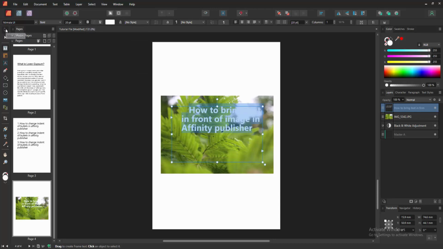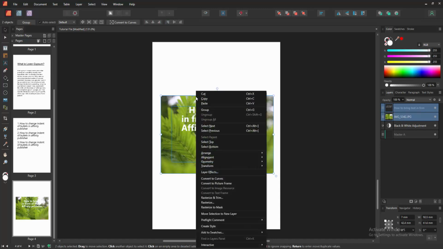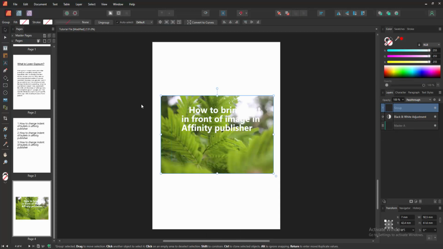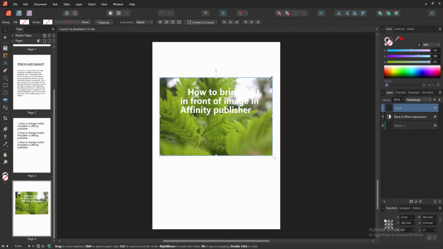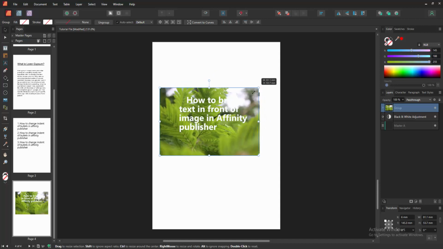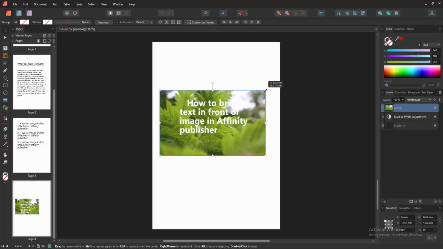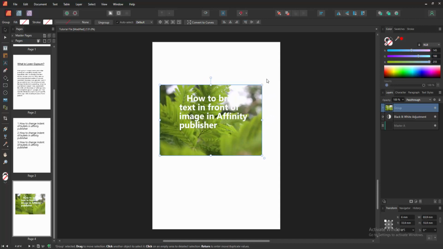Then select the Move tool. Then go to the Layers section and press Shift on our keyboard to select these multiple layers. Then right-click with our mouse and make it a group. Now we can see we bring the text in front of the image very easily.